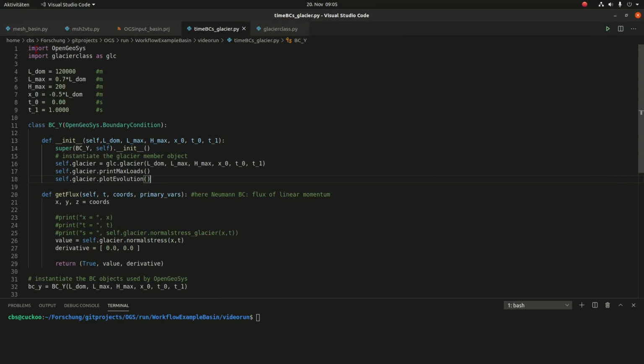At the beginning, we import OpenGeoSys and a glacier class. Then we specify some geometrical input parameters, for example, the length of the domain and also the maximum length and height of the glacier.